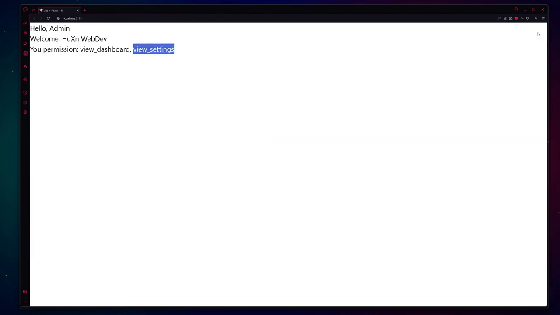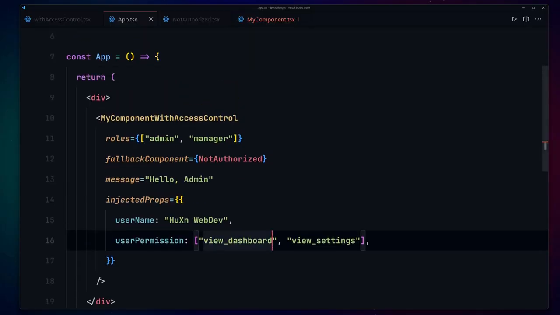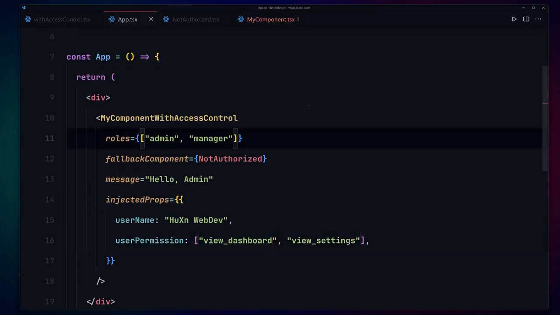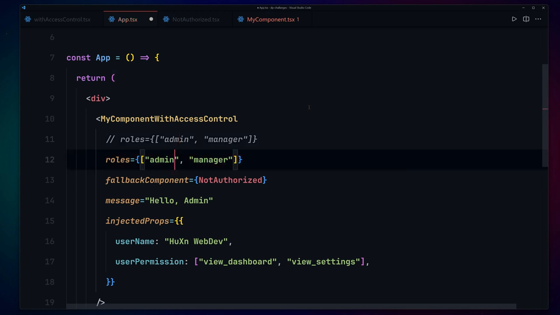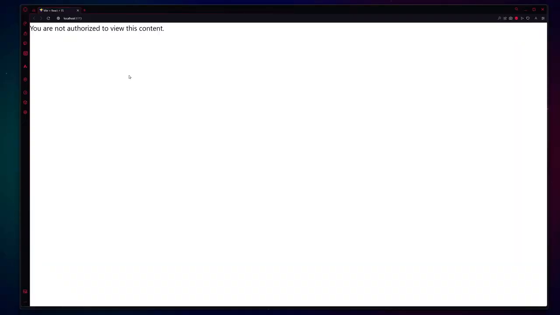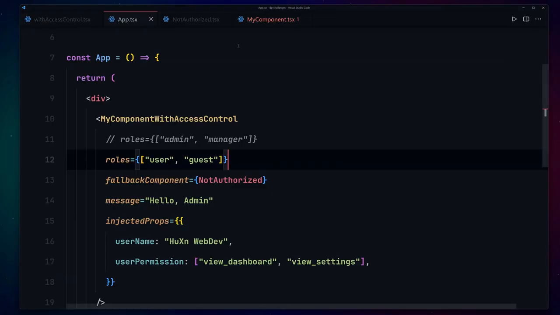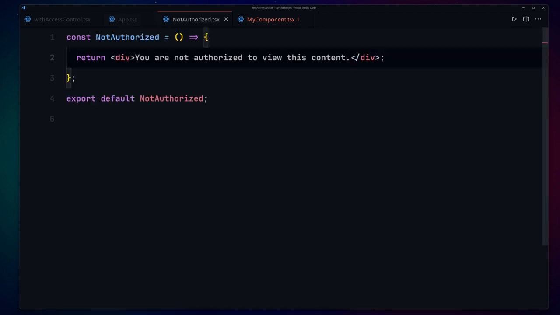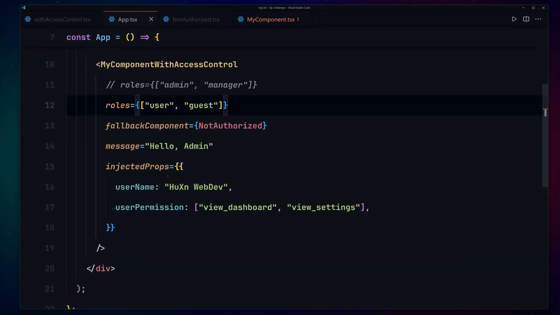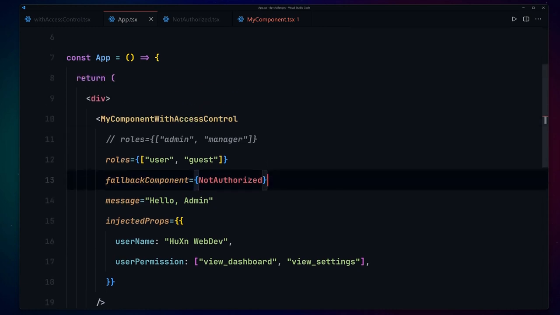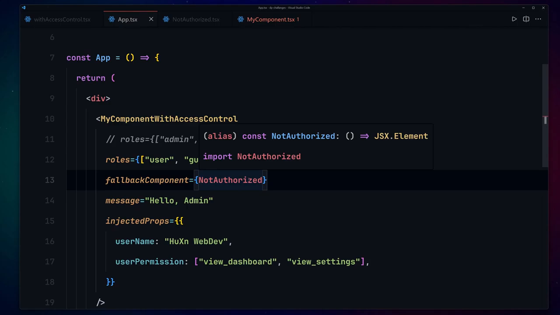So that's totally done. But you know what, instead of just providing admin and manager, I'm going to duplicate that and comment this line out and change that to user, and also change this one to guest or something like that, and save my file. Now it's going to give us you are not authorized to view this content, which is our fallback component, which you can see right here, which we are also providing as a fallback component to our higher order component. So that was it for the higher order component challenge, and let's get into the next one.